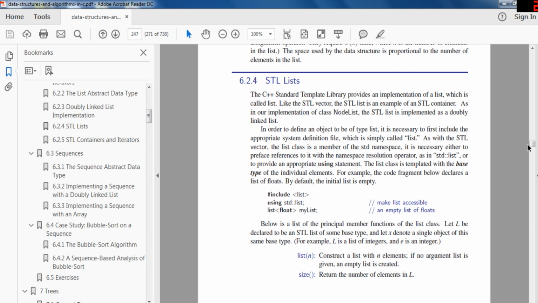To define an object of type list, you have to include the system's file first, which is simply called list. As with the STL vector, the list class is a member of the std namespace. It is necessary either to preface references to it with the namespace resolution operator as std::list, or to provide an appropriate using statement. The list class is templated with the base type of the individual elements. For example, the code fragment below declares a list of floats. By default, the initial list is empty. This creates a list of floats.